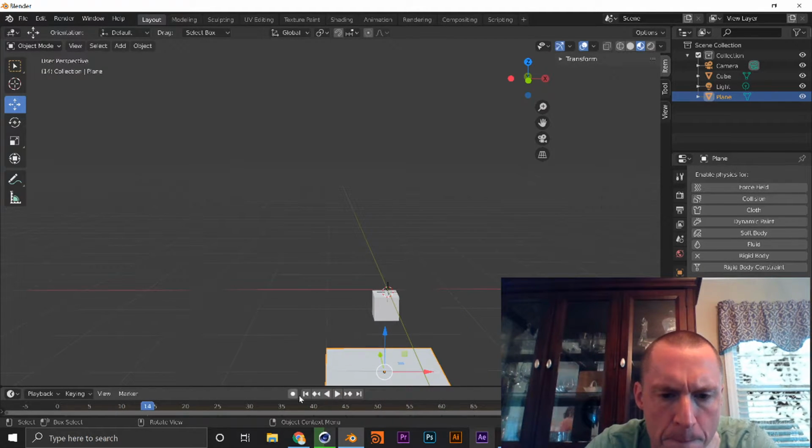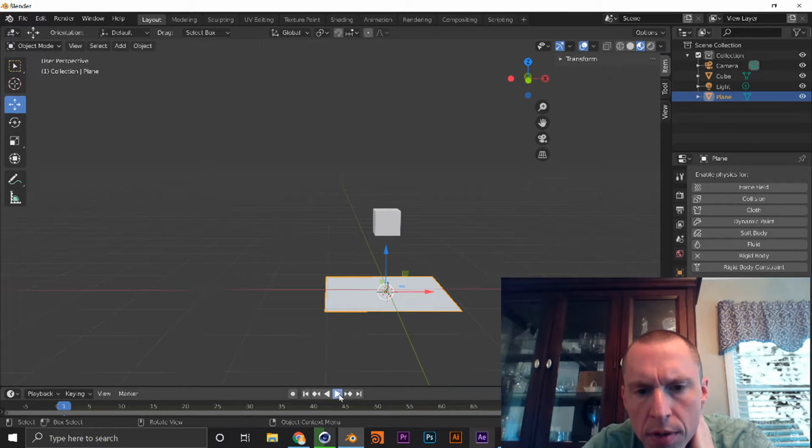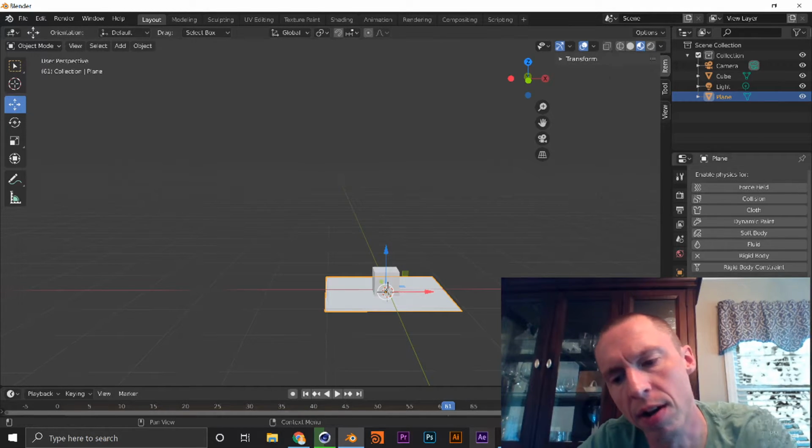Okay. Let's go back and see if that's the same exact thing. If the plane is active, let's go to passive. What happens? Hey, we figured something out.